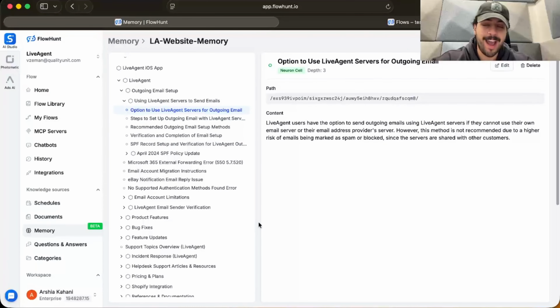Hi, do you want to know how LLMs can remember things workspace-wide in FlowHunt? Well, let me show you.